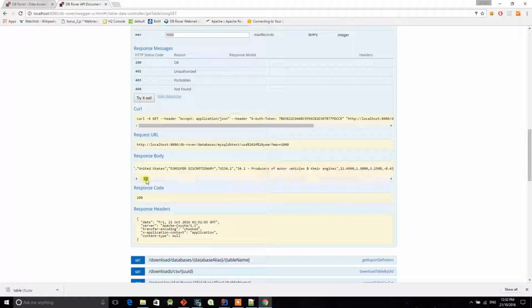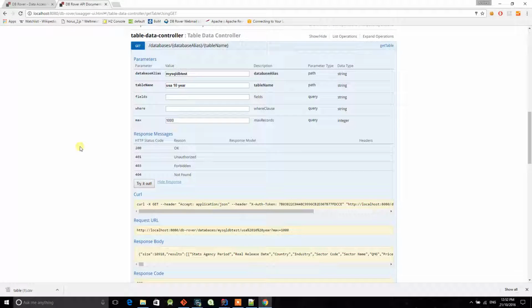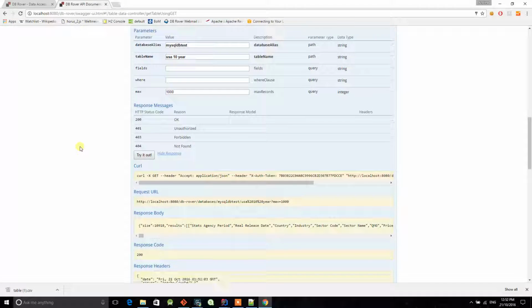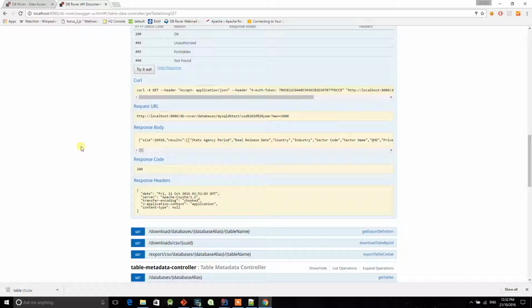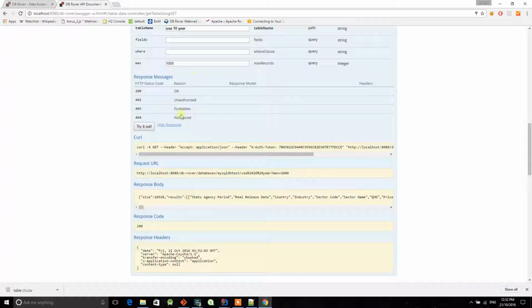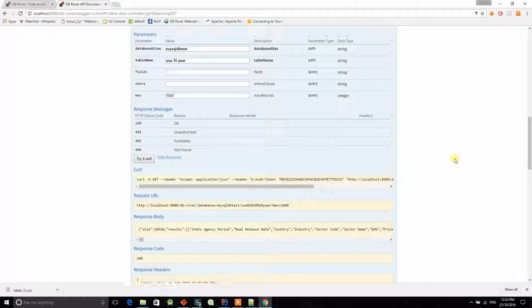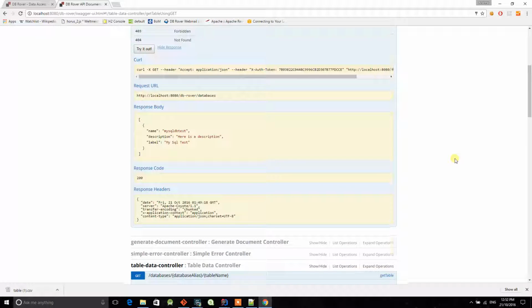So you'll see here in the response body we have a bunch of records that are available there. These records are streamed down, so there's no model schema available in this particular case. But if you want more information about the APIs and what information is returned and in what formats they're returned, head over to the dbrover.com.au website and have a look at the API documentation.